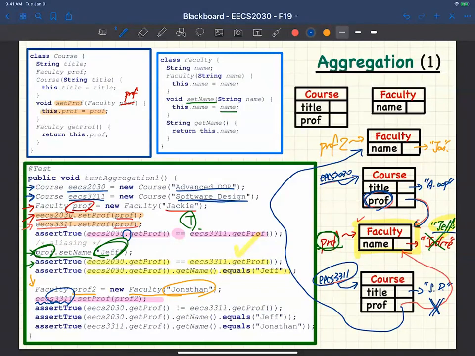Okay? So now, important question for you. Got 3 more questions before we end this example. Number 1, EECS2030 that get prof is going to give you the address of some faculty objects. EECS3311 that get prof give you another objects, right? Do they refer to the same objects?